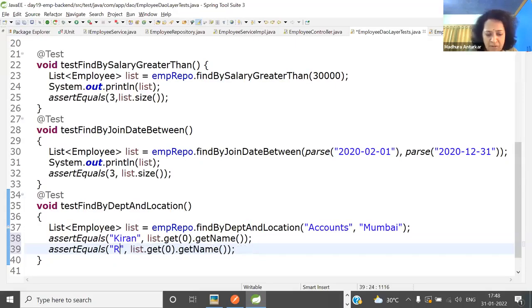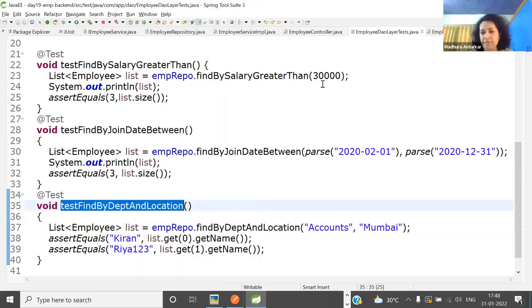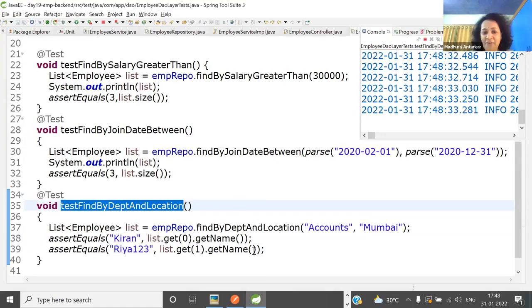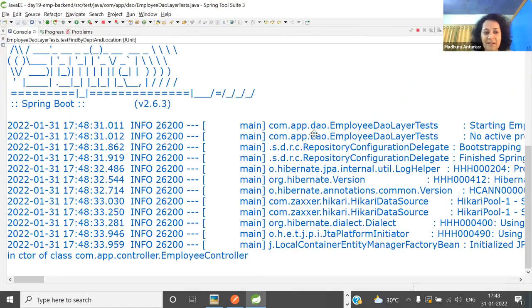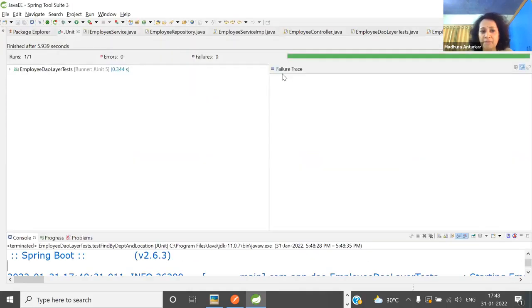You can write detailed test cases. So if both the assertions are working, then I can say that okay, my test case is fine. Run as, I'll send you the test case. Just let it pass. Again, the data you'll have to change. I don't know what names and all you are giving. So this works fine, and that tells you that your repository layer is all okay.